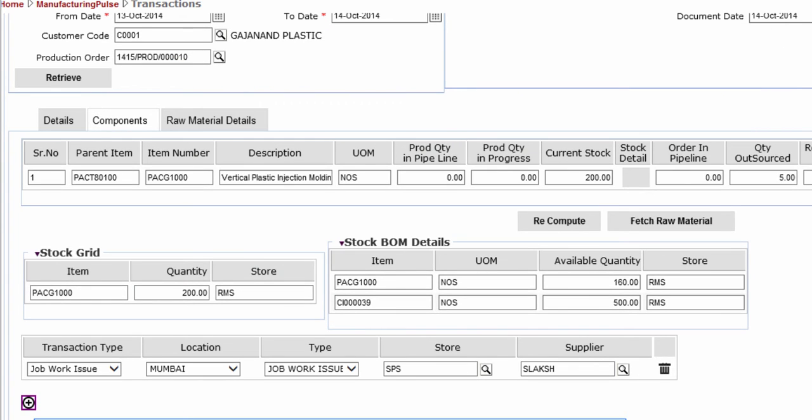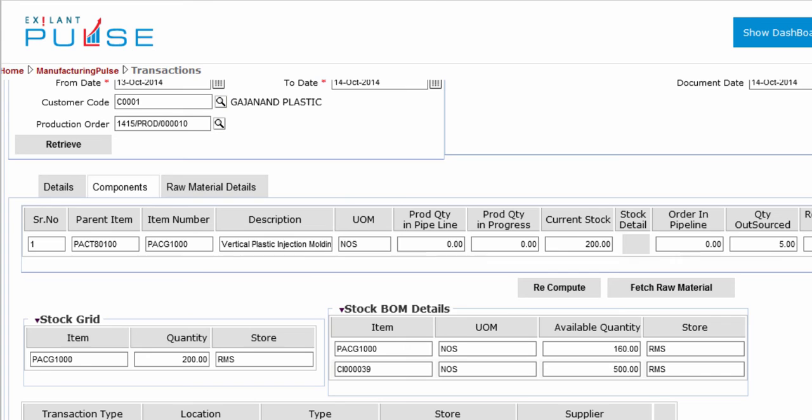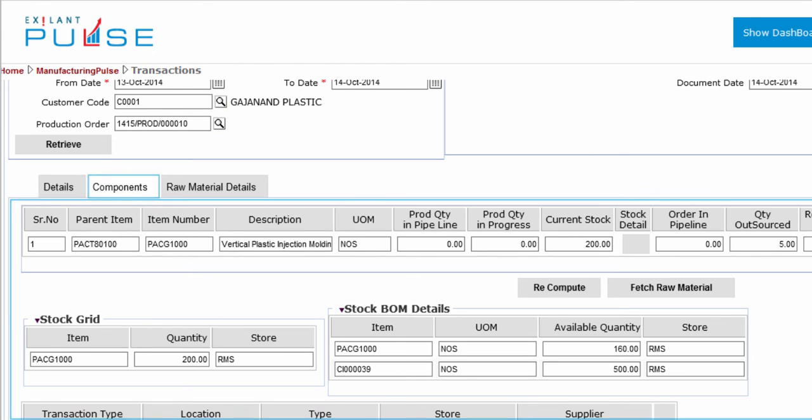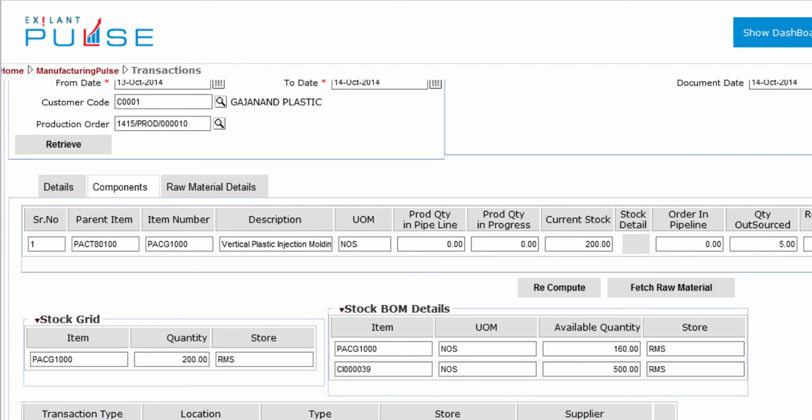Likewise, click Add Row to add transaction types for other subcomponents or subassemblies. This completes all entries in Components tab. Note that all the subsequent transactions are created as draft in their respective transaction pages, submitting this Material Requirement Planning document. You can now proceed to the Raw Materials tab.